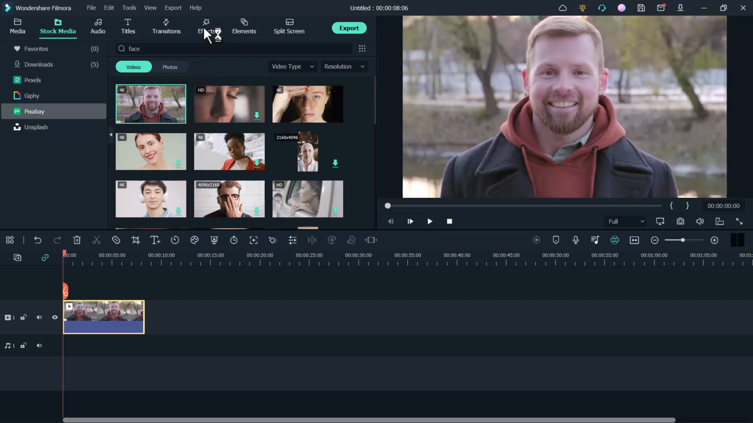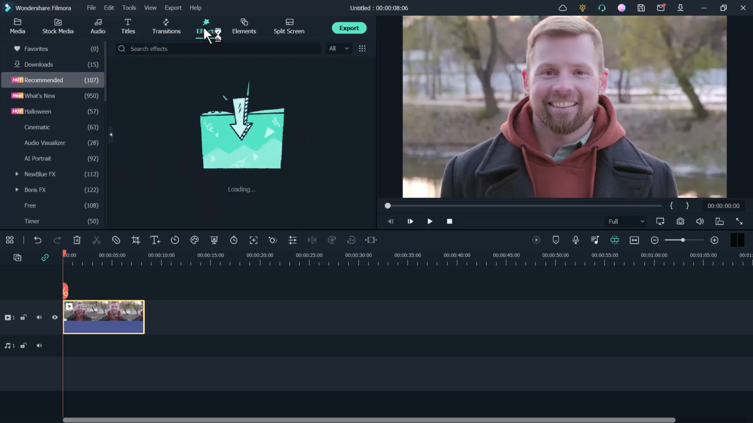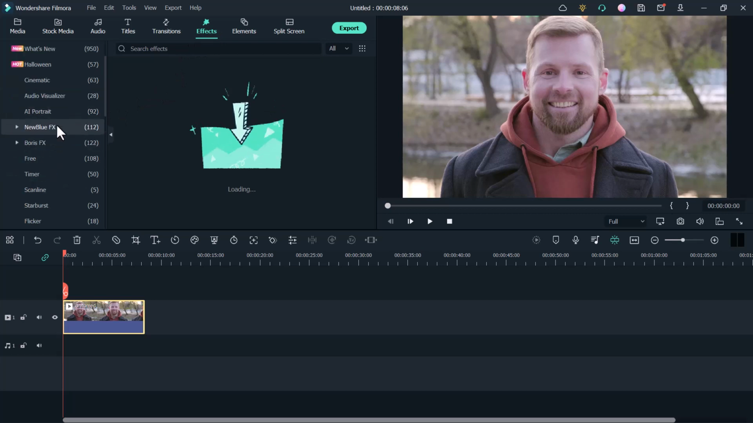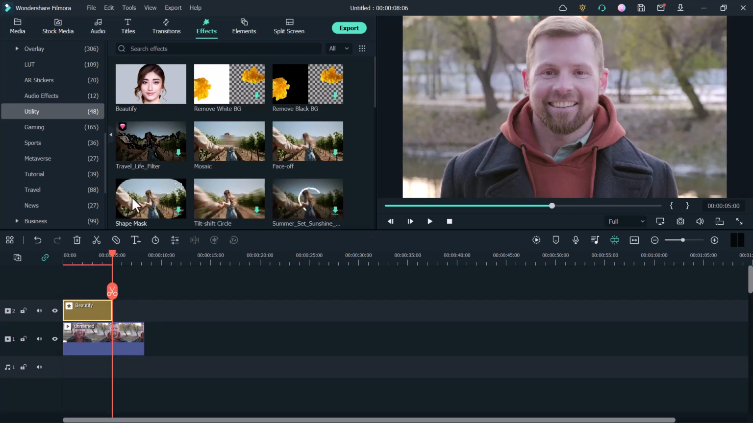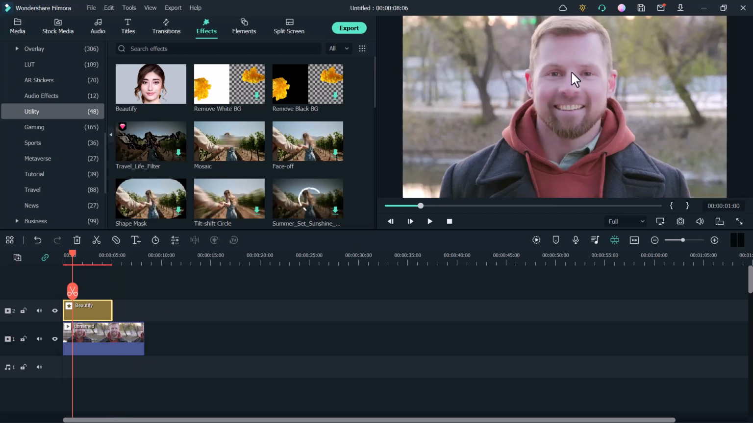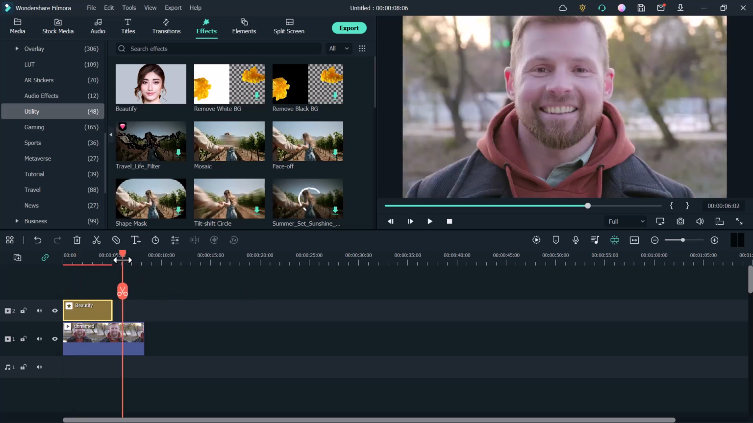And now the next step is go to effects and click on utility. Here you can see the filter of beautify. You just need to click on it and it will apply on your video. Now you can see his face. You can see the result of before and after. You can drag it and apply to all the videos.